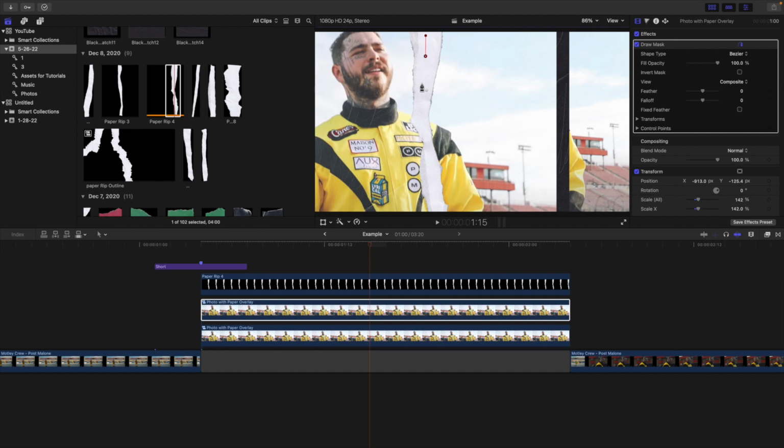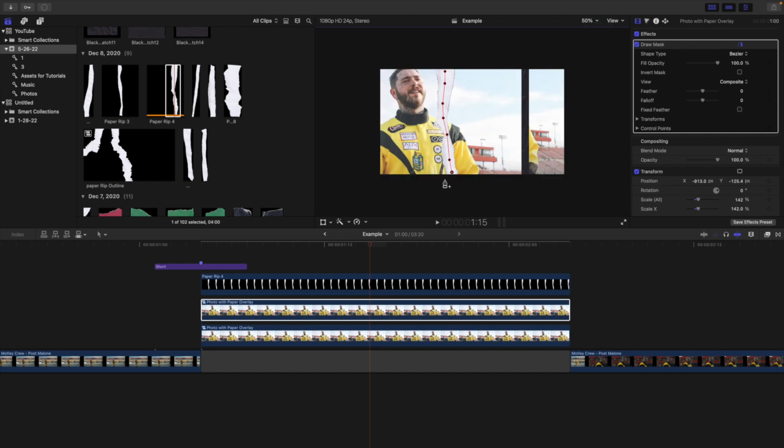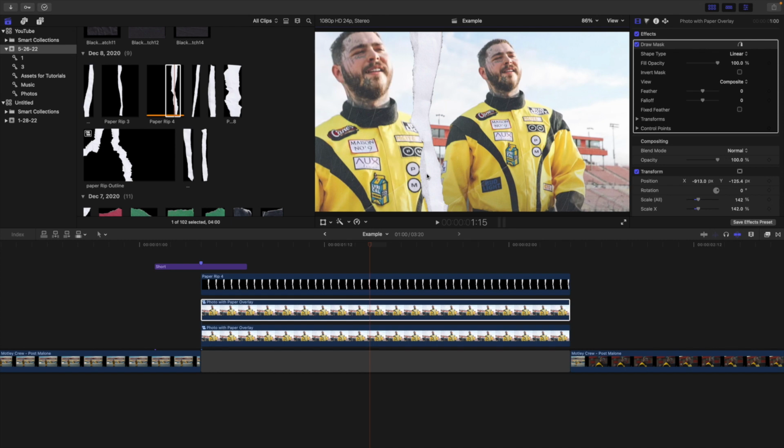The mask has to be actually on the photo, and we're just going to trace along the paper rip. We'll go down to about 50%, and make sure the mask is on the photo and you're tracing along the paper rip. And then as you can see, there you go. It's just perfectly cut along the actual paper rip, which is really nice.